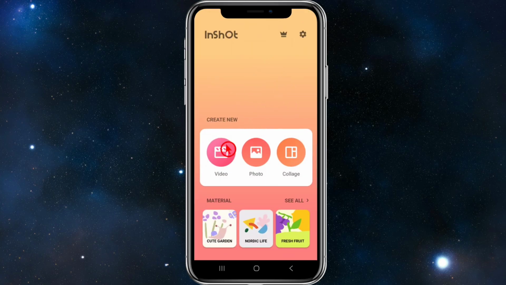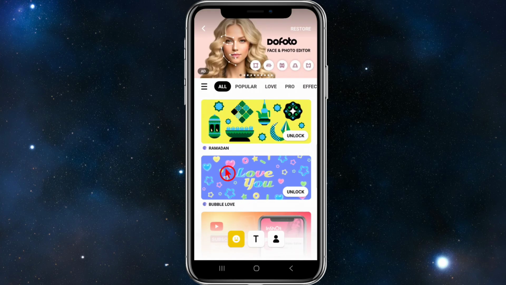From here, there's no template button, but if we look down at the bottom of this page, it says material. Click on See all. This is basically where all your templates are placed.